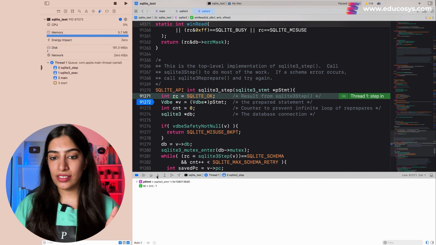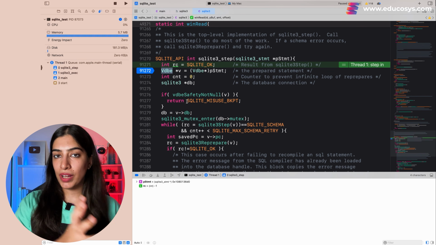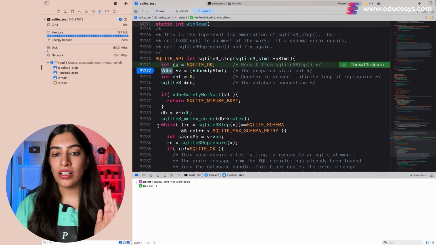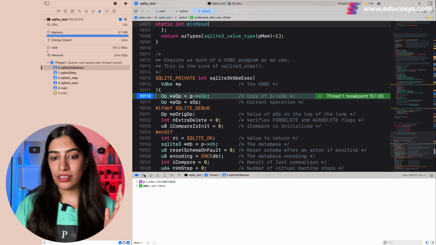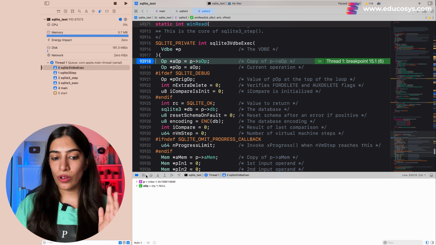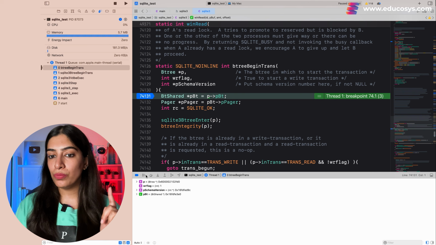When we go inside the execution, we now have the VDB part, right? Now we have prepared this statement and all of that has happened. So the front end is done. Now we are in the back end part. So now we get started with VDB. We move ahead. So VDB part, VDB exec. Now we have the opcodes. There will be a switch statement. Now B tree part, right?